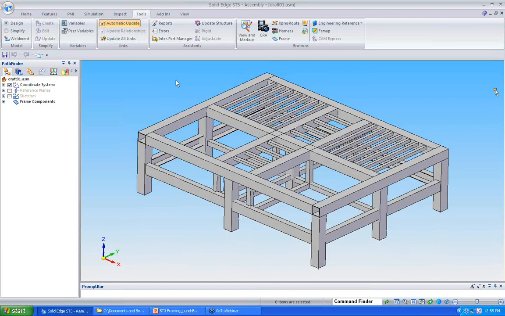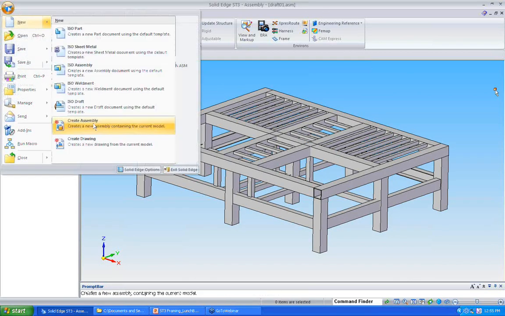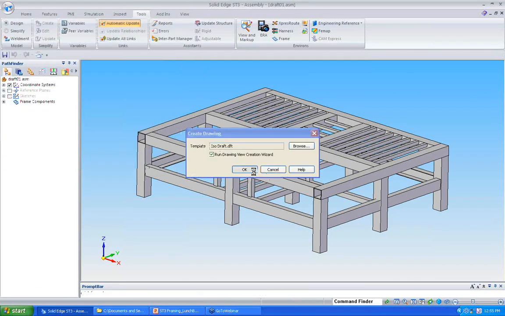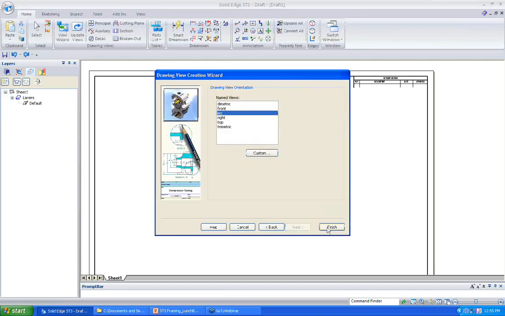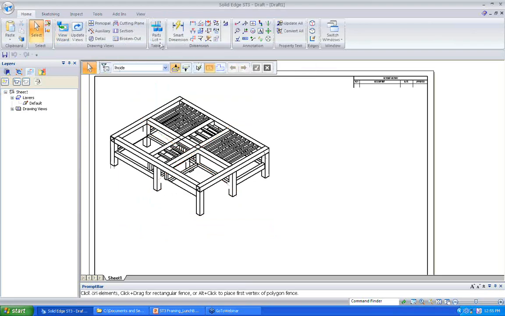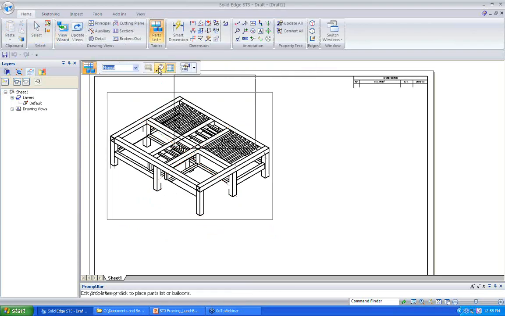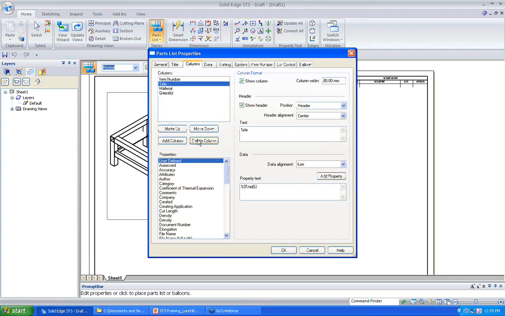So I have this assembly, and all these frame members were created. Now what I want to do is create a bill of materials. So I'll just create a quick drawing. And I'm going to select this isometric view. So inside the bill of material, there are different options. If I go to properties, I can customize this. Maybe I don't want these columns inside my table.